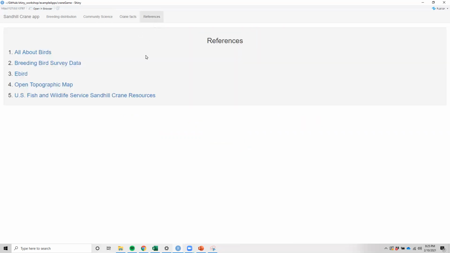The last tab here is just our references tab. So this is where all of the data came from that I used in this project, including both the map tiles and the different types of bird survey data. So this is just part of our reproducibility and ethics efforts to make sure that we're properly attributing all of the data and tools that we're using to make our apps.